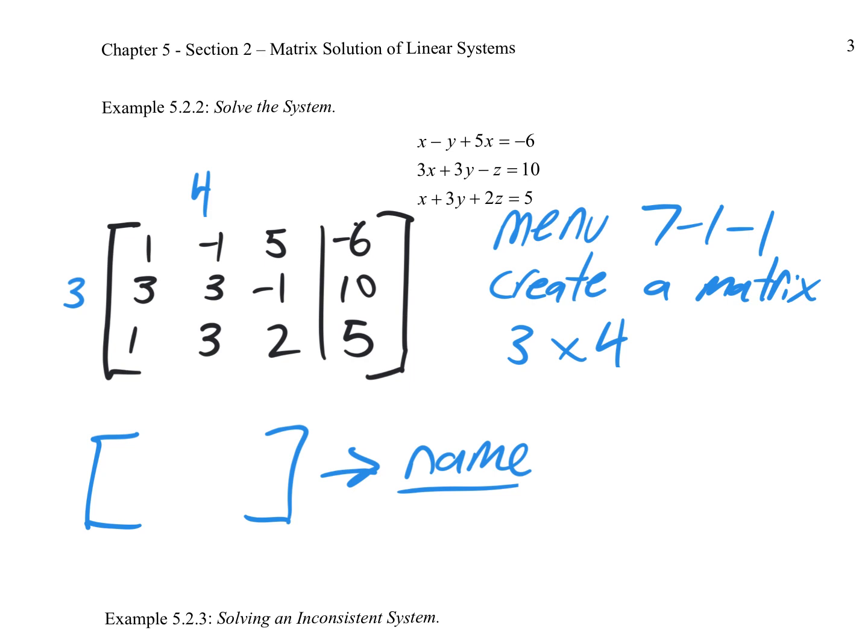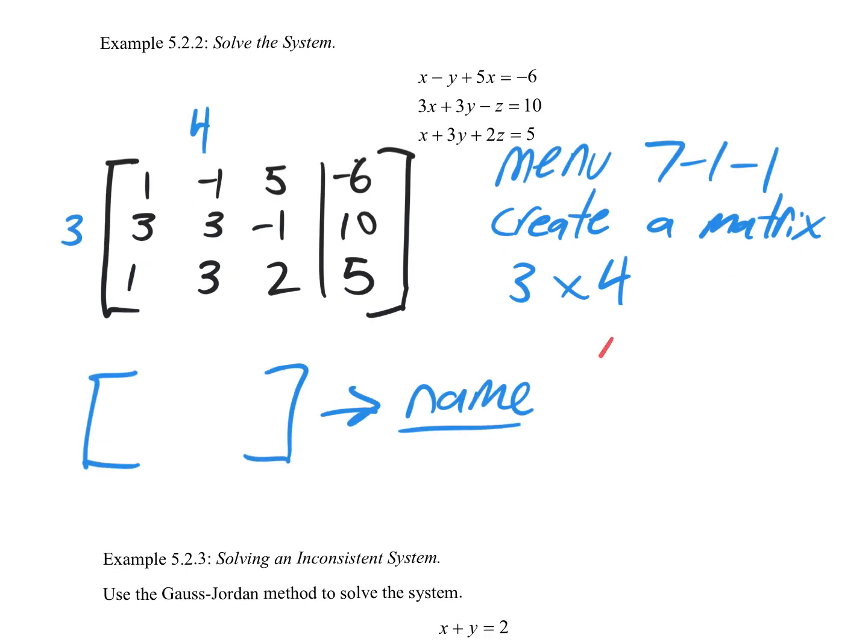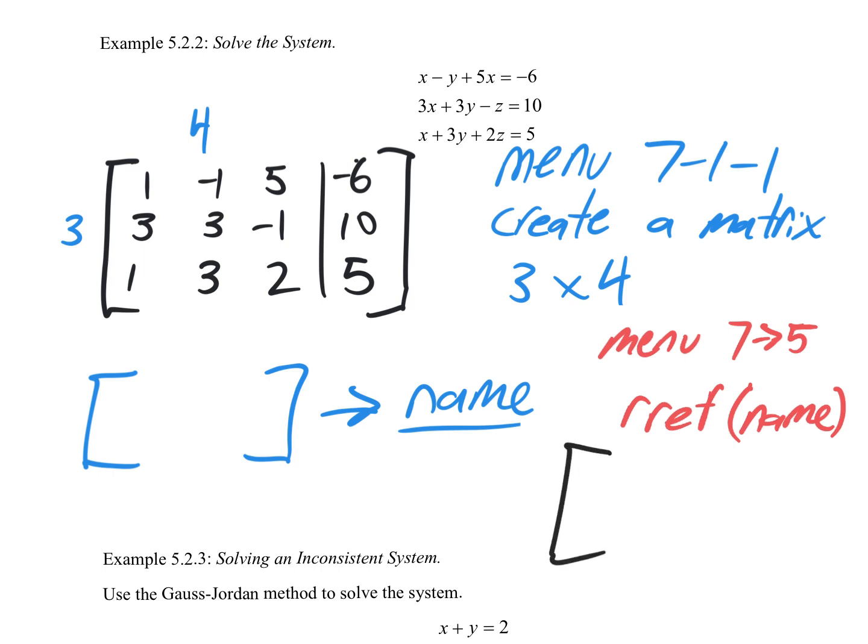And then you are going to go back to that same menu and you're going to go to menu 7 and then 5. So menu 7, 5, and it's going to pop up with this RREF, and in here you're going to put the name of your matrix. And once you do, you push enter, and it's going to pop out with the reduced row echelon form, and it's going to basically spit out your answer for you here.